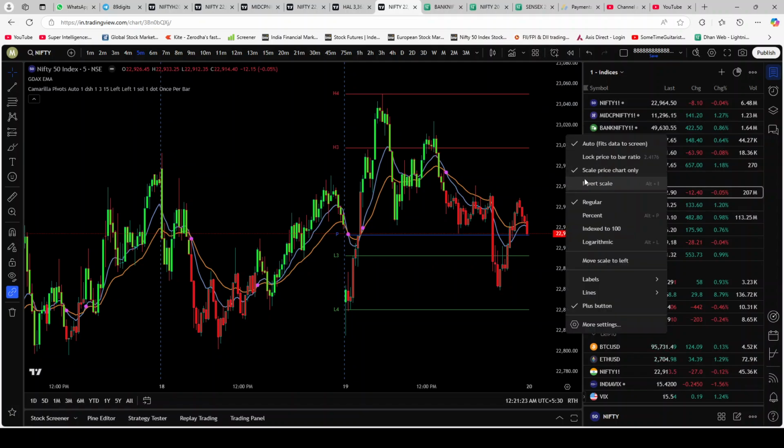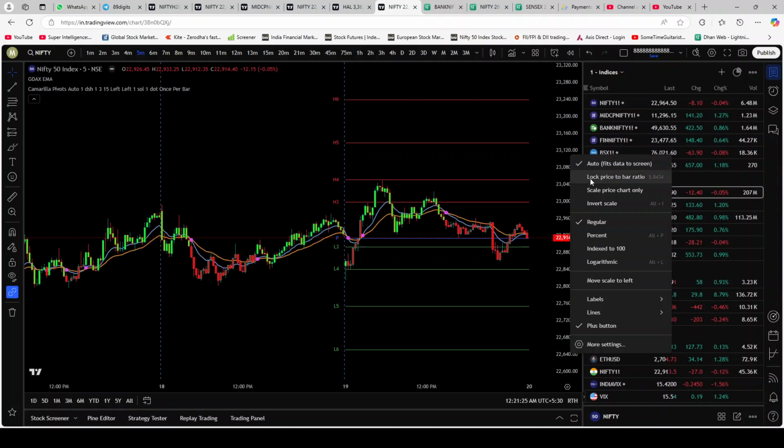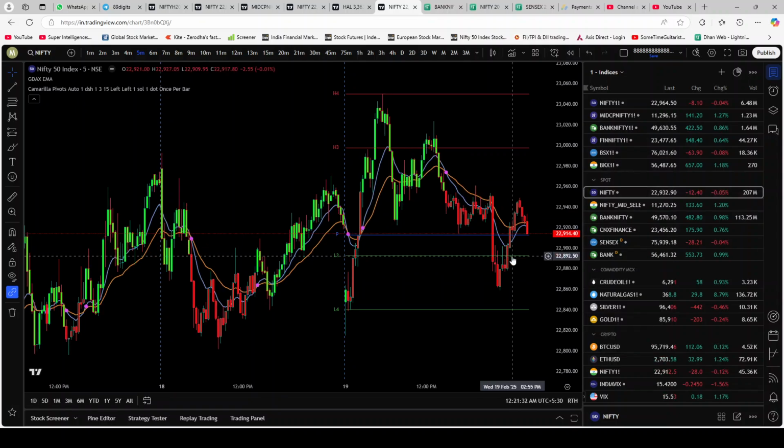Also, in all my videos, just make sure this scale to price chart is always ticked, because if you don't tick this, then it will look like this. It's difficult to trade with that. When you click this, you get that nice spread.